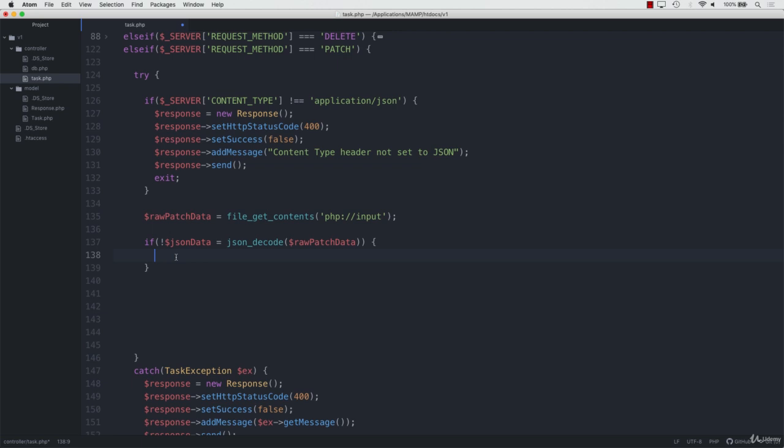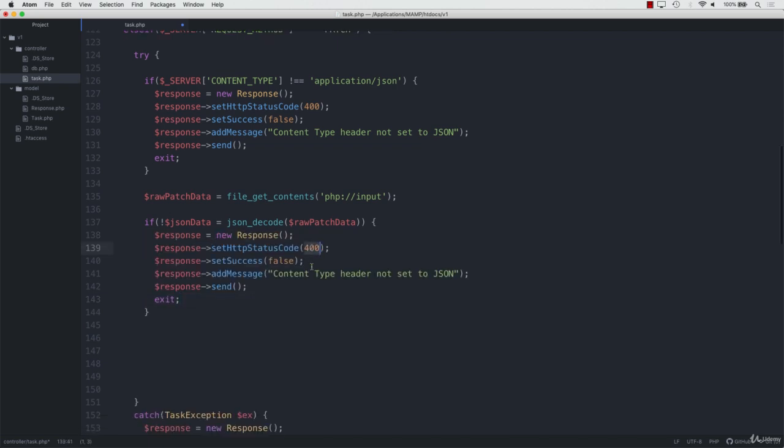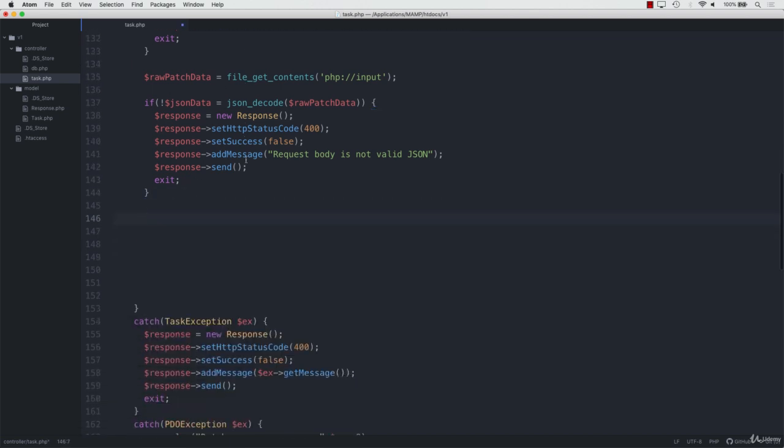So I'll just copy this, and it's a 400, yeah, because it's still a client issue. Success is false, and we'll just change the error message that gets sent back. Request body is not valid JSON. Okay, so that's our second check in place. I'll just scroll this down slightly.